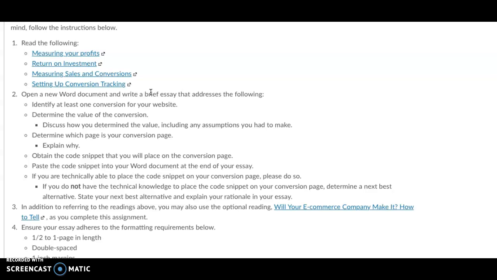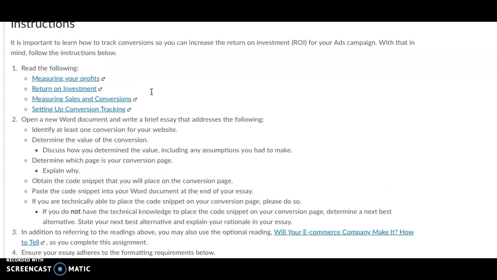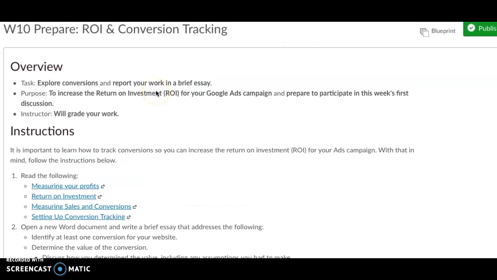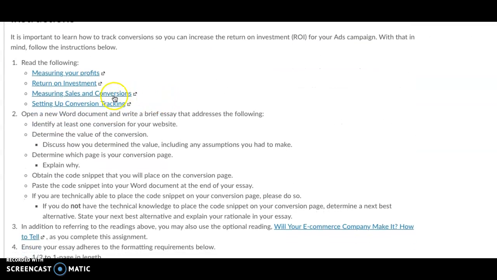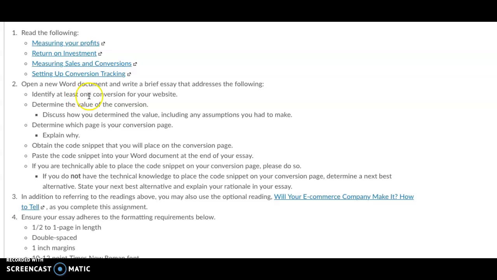If you're running an affiliate link, it's a little bit harder to track because you can't track on someone else's site if that purchase is actually made. So we'll talk through that a little bit. But you want to be able to identify a conversion, and that's at the beginning of this assignment, is identify at least one conversion for your website. And that is when they click on the affiliate link or when they purchase a product.